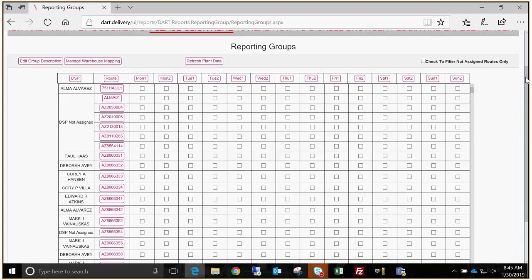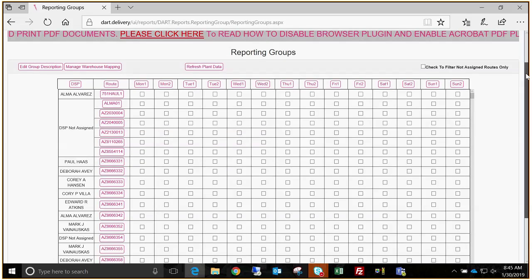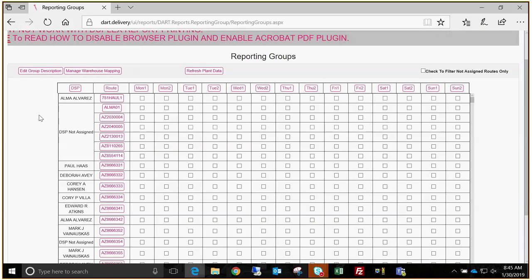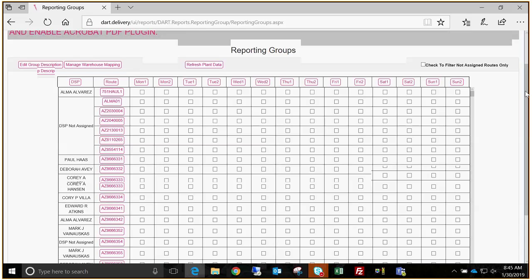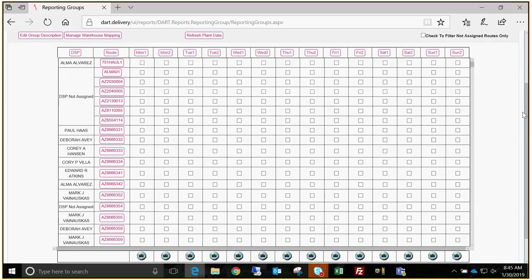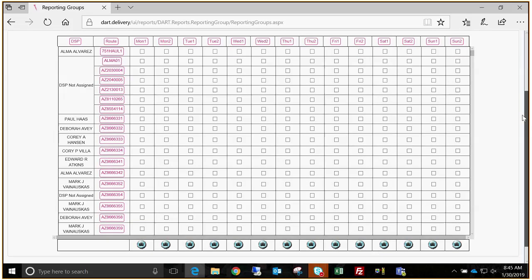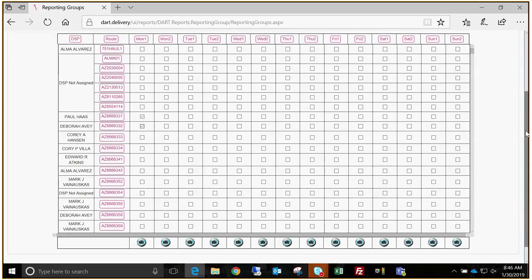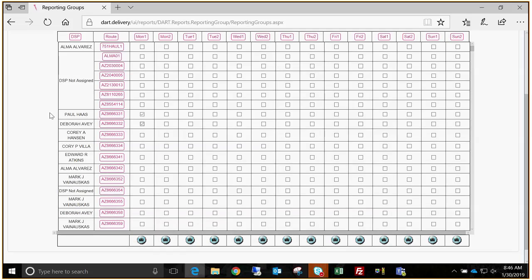So the way to do that is, this is Arizona again, so once your information gets populated in, it will look similar, but you'll have the DSP names here. The routes, you can see these routes are unassigned at the moment. But say, for instance, Paul and Deborah come in around the same time for Monday, Tuesday. This is separated out by days, as we can see. But for Monday, they come in at the same time. We'll select them. And we can come down to print their reports, so that we have it ready to go for them when they come in. They can just grab their reports, get their papers, and get started with their day.